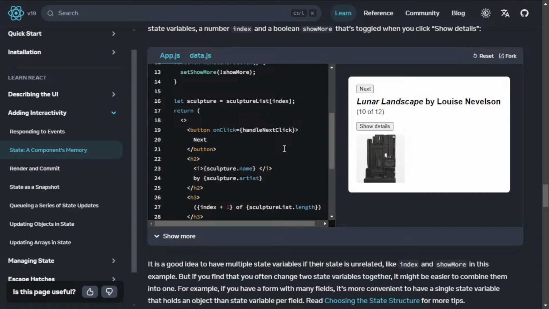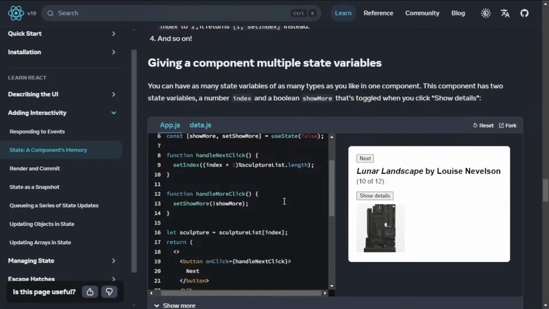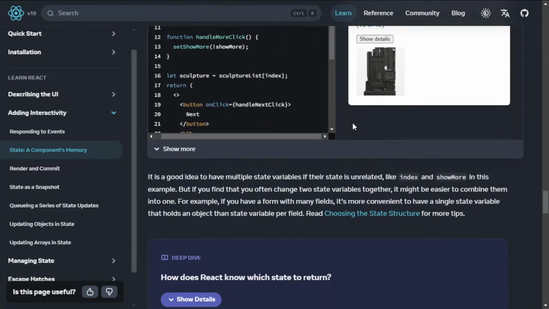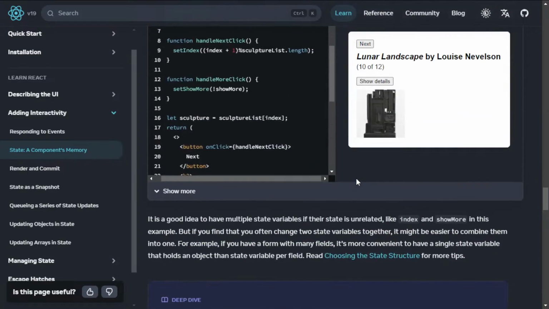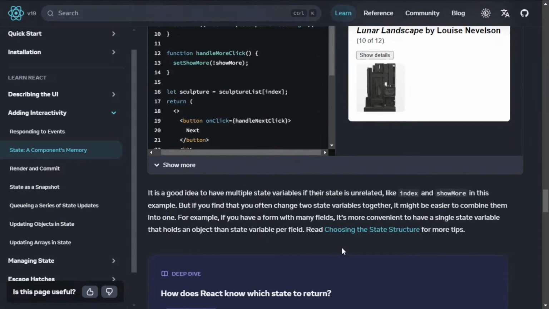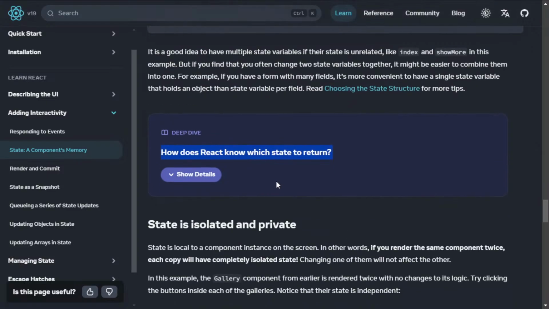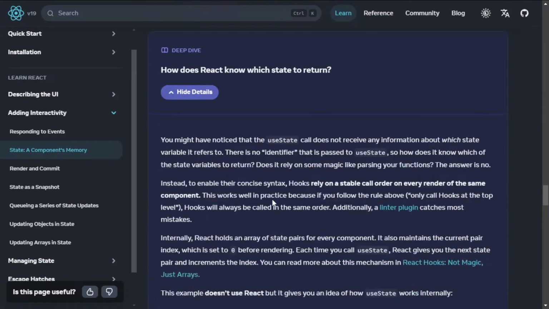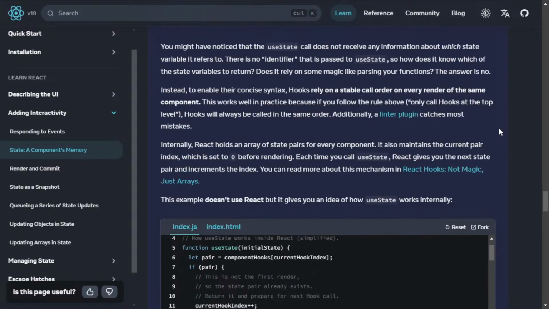What if you are dealing with both states in a single variable? That becomes more convenient, but it depends on the case, on what kind of scenario you have. In a form, most of the functionality is the same for all fields, like being required to complete all the fields. Remember also: how does React know which state to return? This is the mechanism by which React knows which state to return.